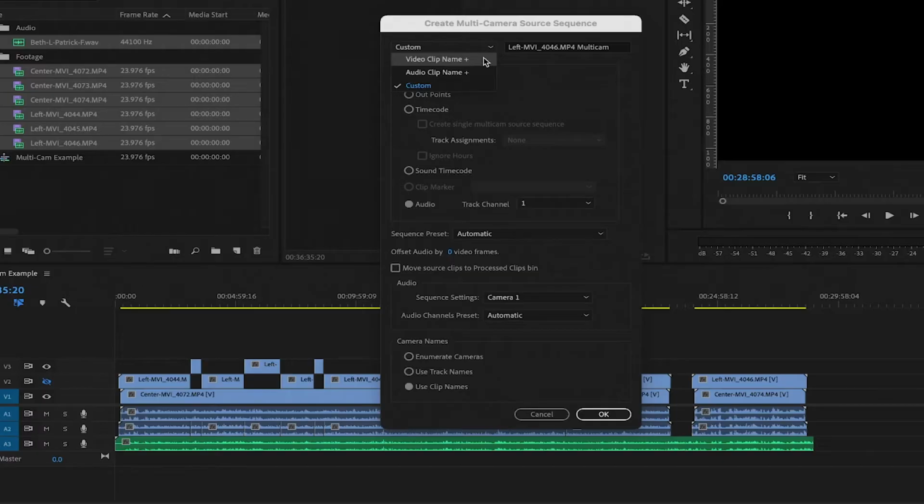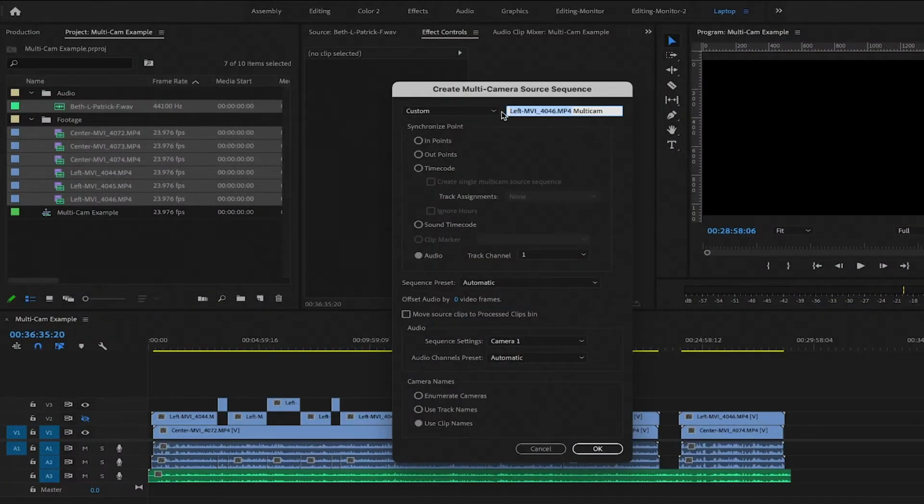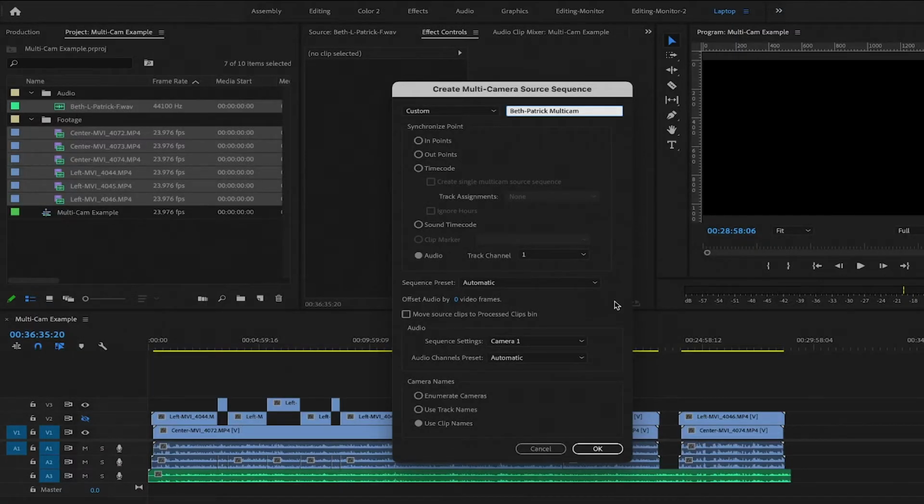Now, a couple different options to go through here. We could use the video, the audio, or custom. I like custom. We'll just have this be Beth, Patrick, multicam. My synchronization points is going to be my audio track on the one. That's really no different than when I just did the synchronize on the timeline. I don't need to offset my audio by any means.